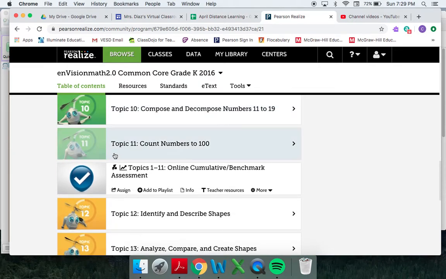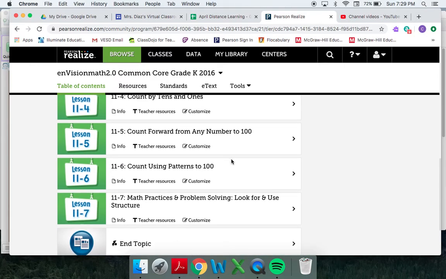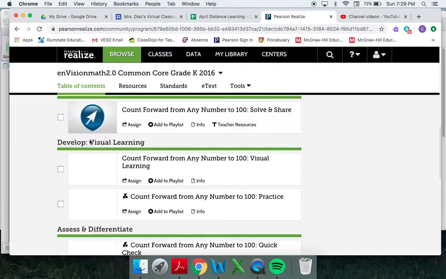I want to make sure that we don't have too much screen time as well. So that's up to you guys. You know your kiddo, you decide. So here we are on 11-5. We're counting forward.